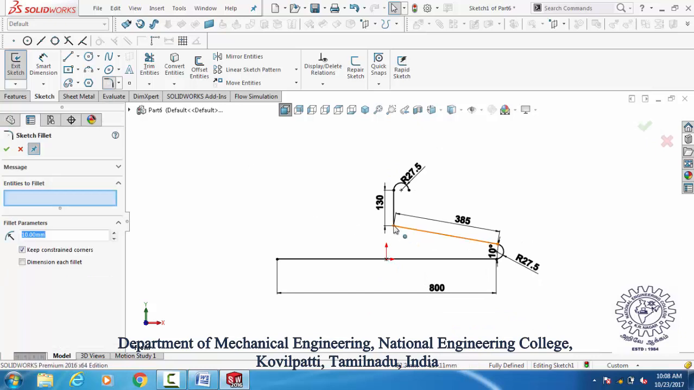Now, draw a fillet at the junction of the two lines. Specify its dimension as referred in the manual.